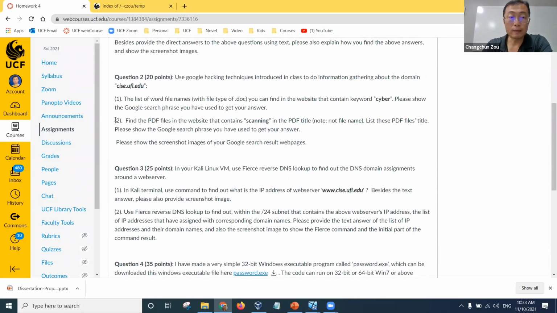One thing about the second question: find the PDF file that contains "scanning" in the PDF title. Remember this scanning is in the PDF title, not in the PDF file name. The file name is very short, but a PDF title, like a paper's title, is very long. So this scanning is in the title. In Google hacking, there is a special operator to find text in the title part.